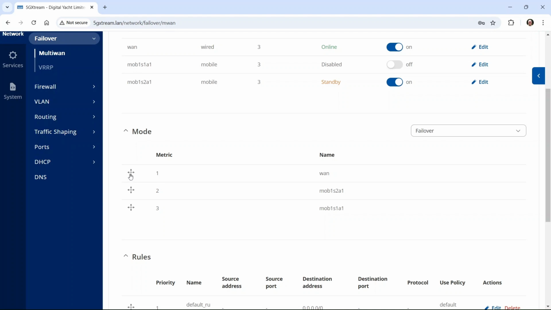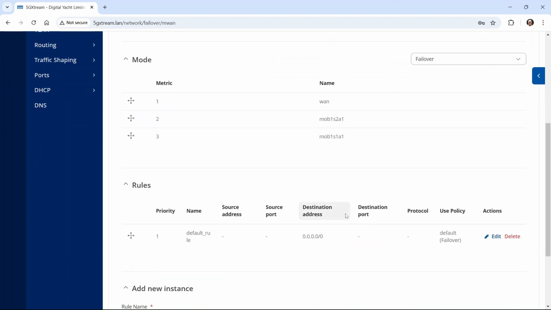Again, you set the priorities that you want. So if I wanted to make the mobile connection on and give that priority, I'd just move that up above the Starlink connection. So now it will use 4G, 5G as priority, and then if that is lost, it will switch to the Starlink. But I'm going to keep it as it was with my priority.